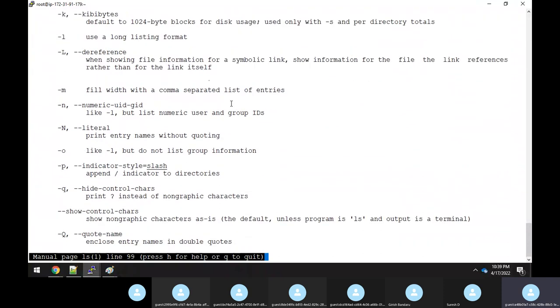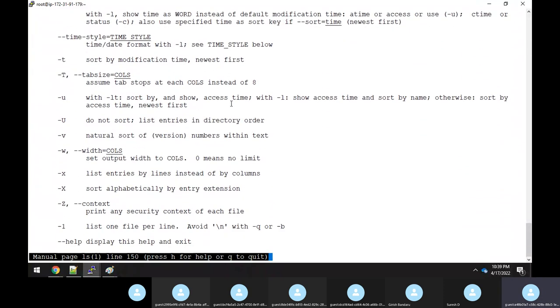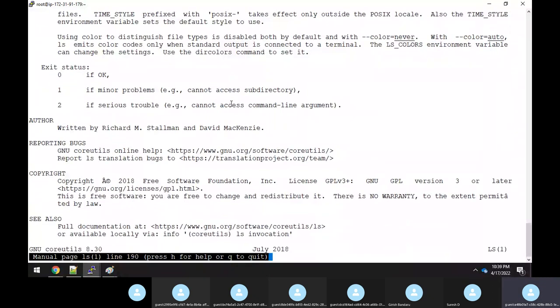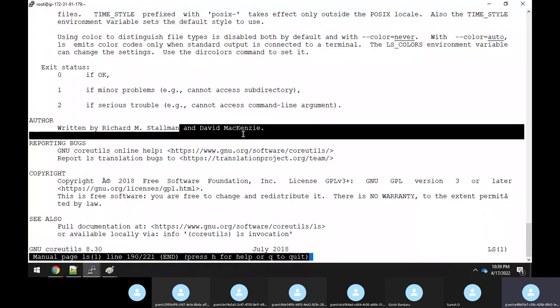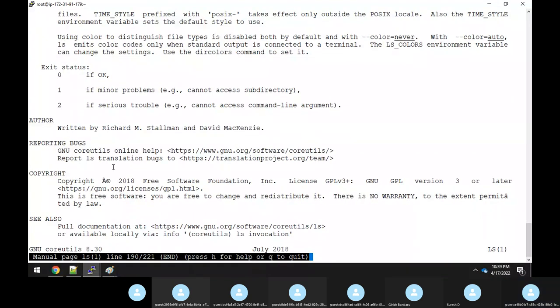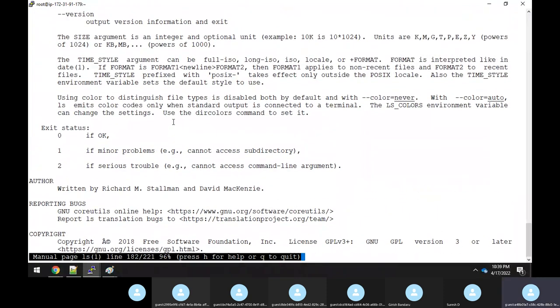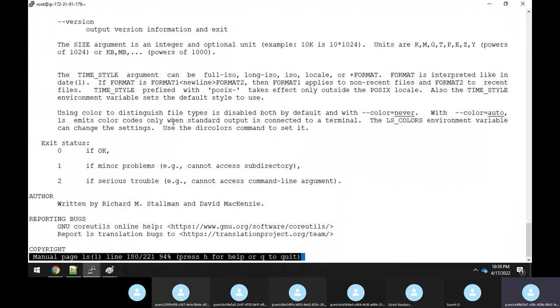If you come down in the page, they give a summary report also. They will tell you who the author of that command is, say Richard Stallman and David MacKenzie. These are the two people who designed the ls command. They give the copyright information, GPL licensing, the GNU General Public License. And you can go to the full documentation of the command with info coreutils ls. You will get to know a lot of information.